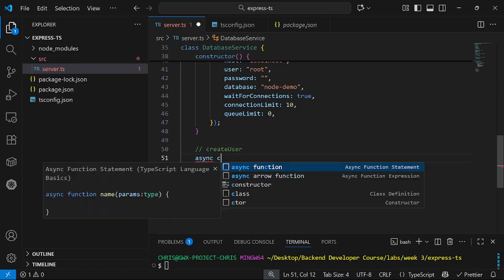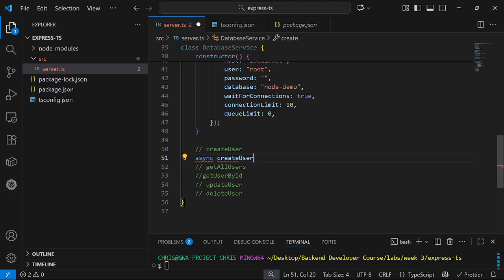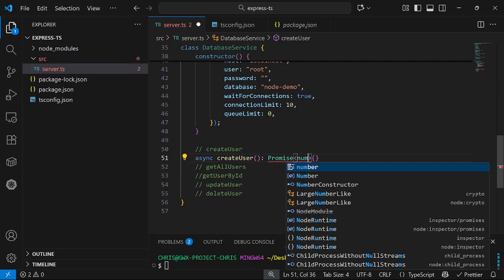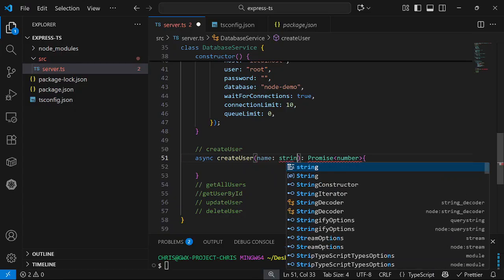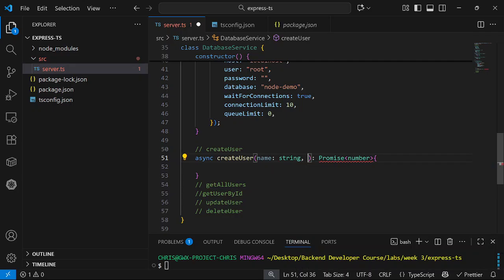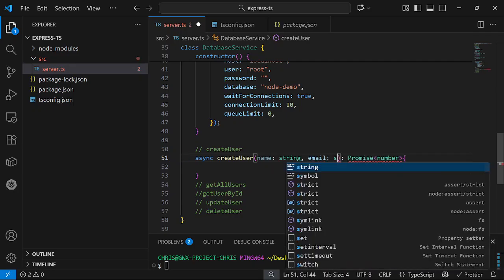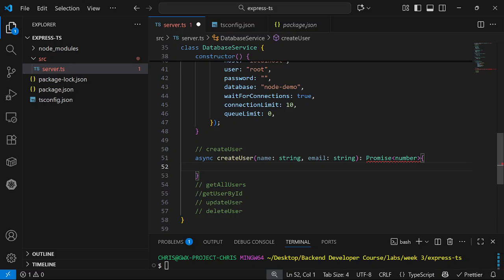The methods are going to be async. Any async methods should return a promise. All right, so this create user is going to take the name of the user we want to create. My system is becoming slow, it's now lagging. Yeah, and the email.